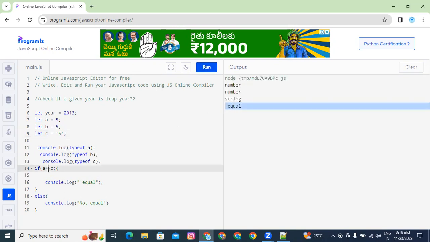But when you write triple equal to, it will check the type. Types are not the same, even though the values are the same. A is a number and C is a string. So they are not equal.